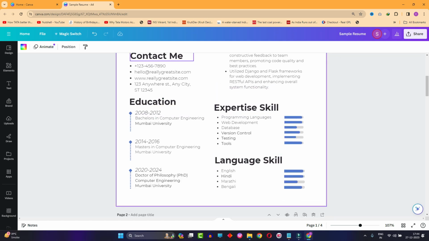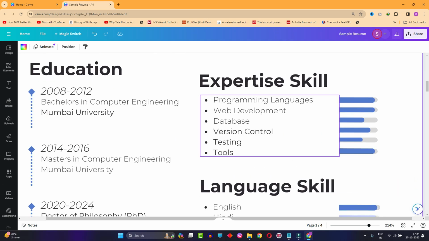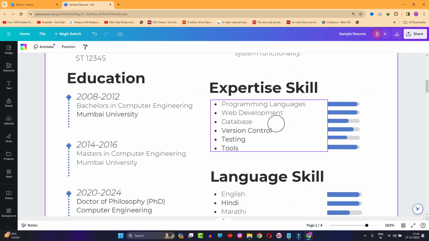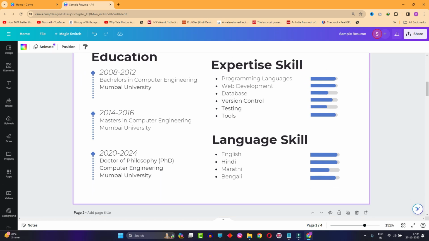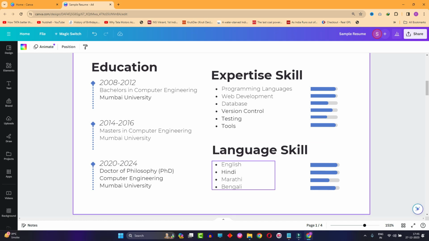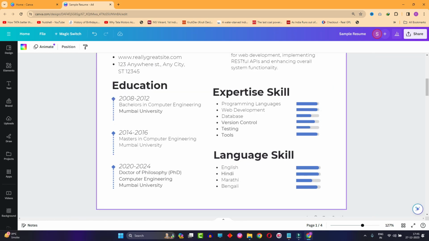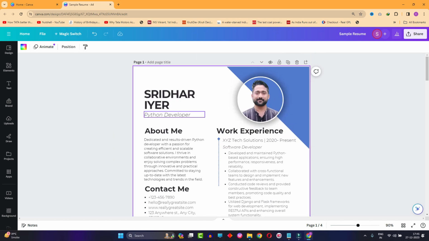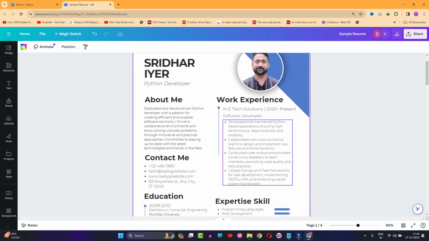For example, from the Python programmer's point of view, these could be the expertise: programming languages, web development, databases, version control, that is Git and GitHub. Then comes testing and tools. You can make use of these sliders to show how proficient you are in that particular expertise. Then comes the language skills. Over here I have written 4 languages. If you know more than 4 languages, you can add that over here, but again, write the proficiency level accordingly. So this is a crisp and clear resume of a Python programmer or Python developer's role.